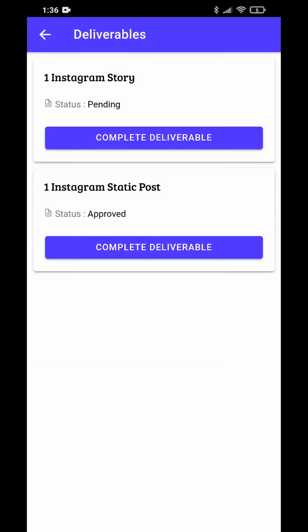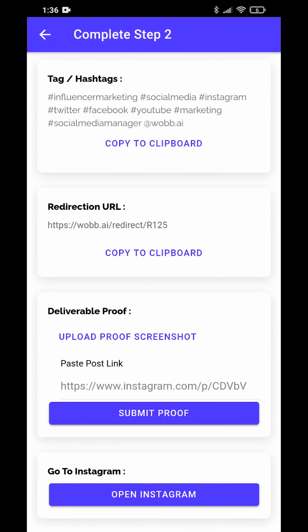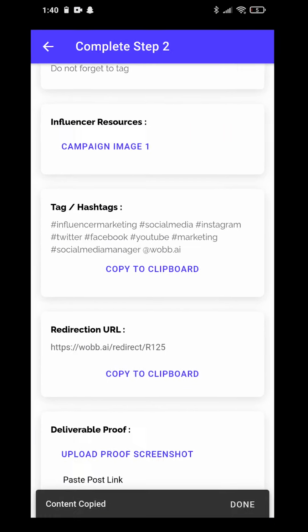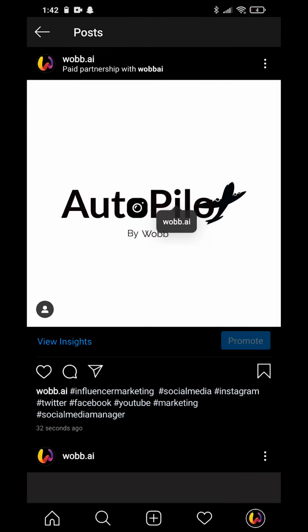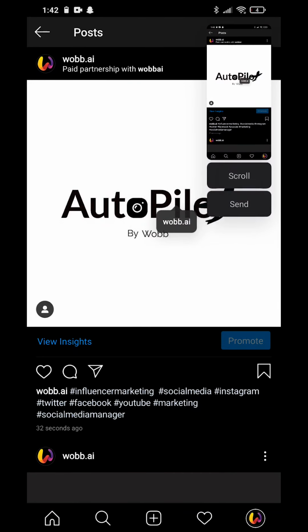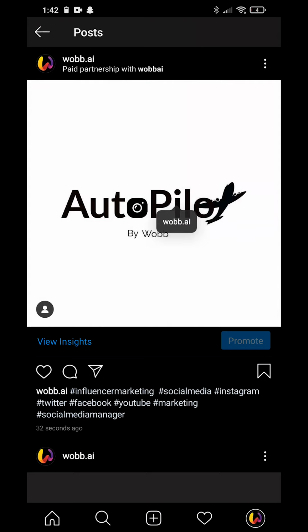So now what we have to do is we can go ahead and actually submit the proof of the post, which is a screenshot and a post link. So let's do that. Now to upload the screenshot, we need to make sure all of this is followed. The redirection link is used. Once I have posted the content, I can take a screenshot of this simply this way, where I have highlighted all the tagged brands and all the tag mentions, and you can also see all the hashtags that I was supposed to use, and also the paid partnership with the brand name.